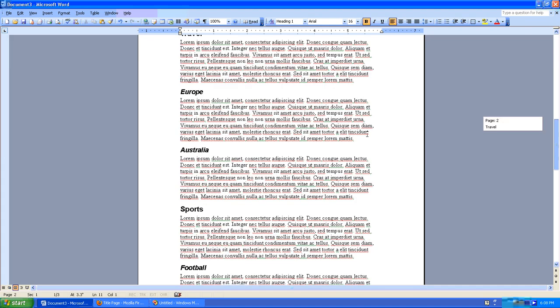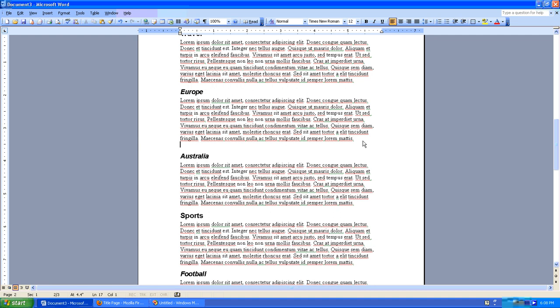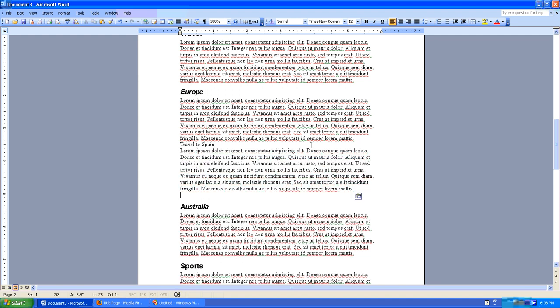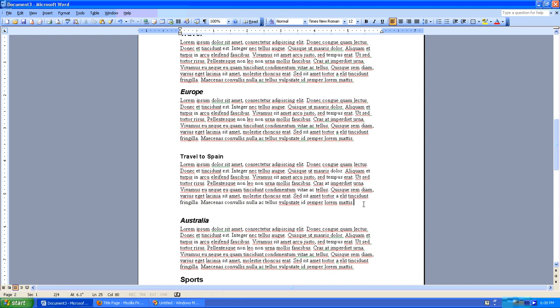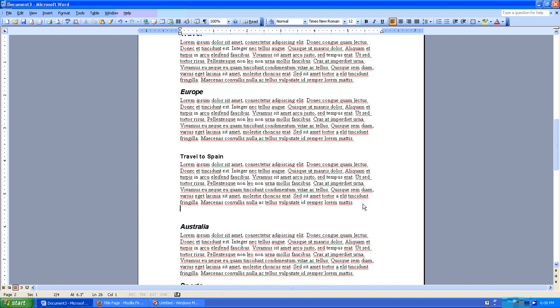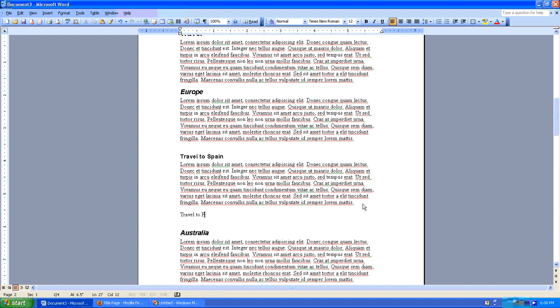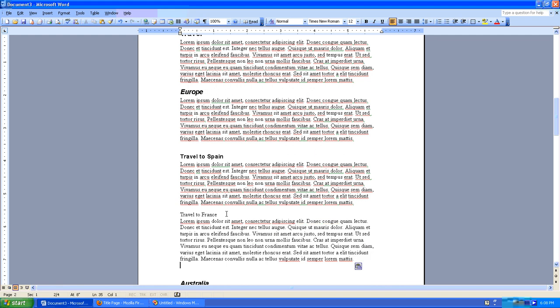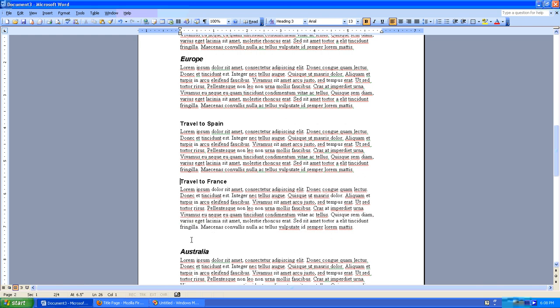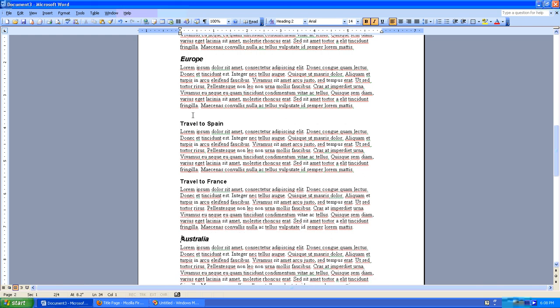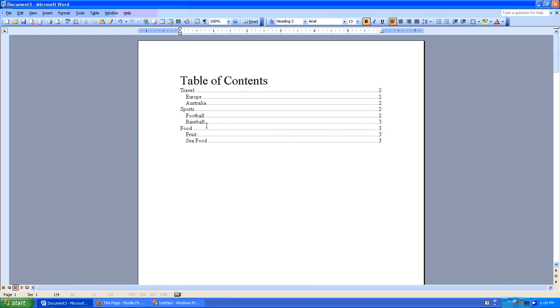So under Europe, I would like to create a new section called Travel to Spain. And since Travel to Spain is a subtopic of Europe, I'm going to create a Heading 3 there, and I'll create another one called Travel to France, and that's a subtopic, and that's going to be level 3, and we'll just get rid of our blank spaces here. Great. Now we'll go up and update our table of contents.